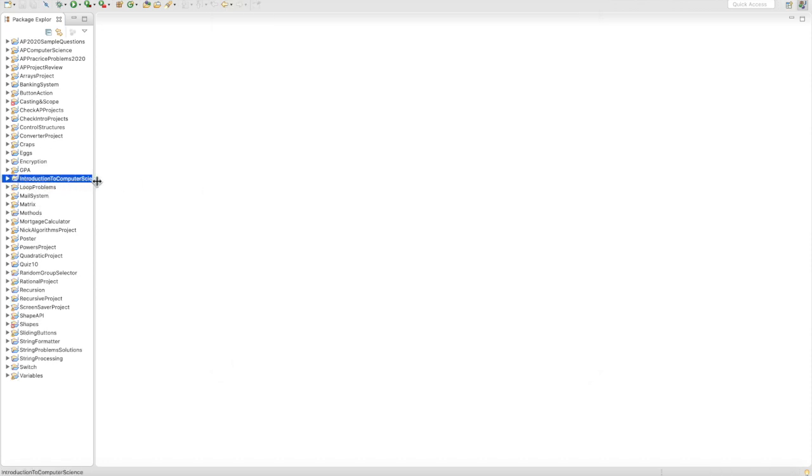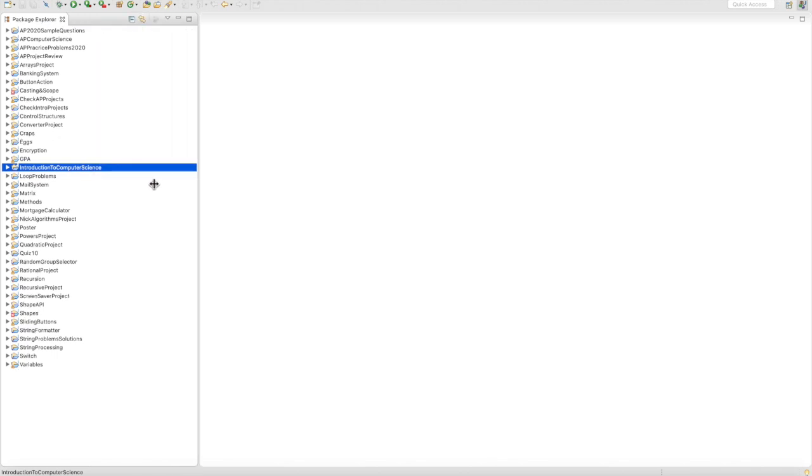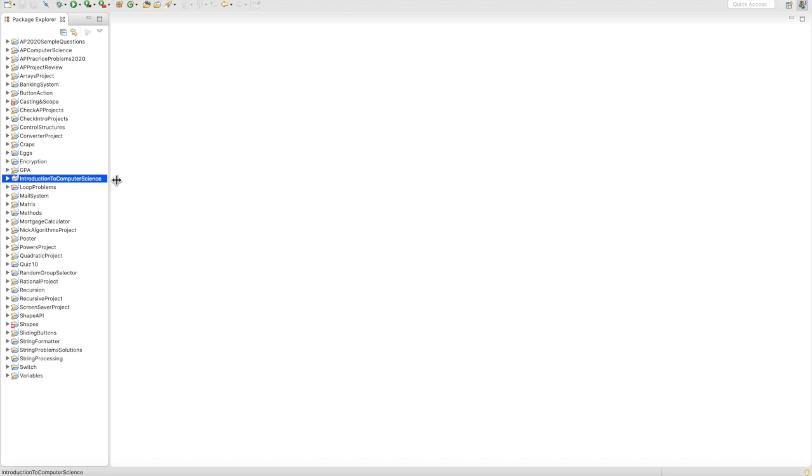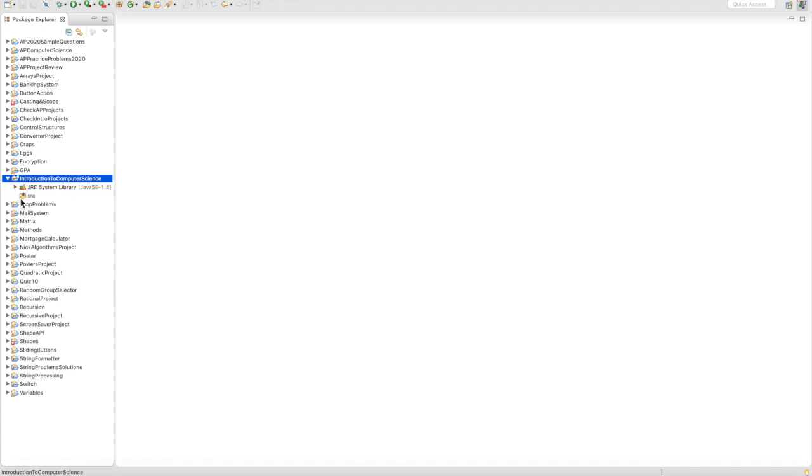So this is the Project Explorer. You could open it up, you could plug it in, okay? These are movable and stuff. So inside of this project is where we're going to put everything. So I'm going to expand by clicking the little arrow on the side. You'll see SRC. That stands for source. Source code goes here.